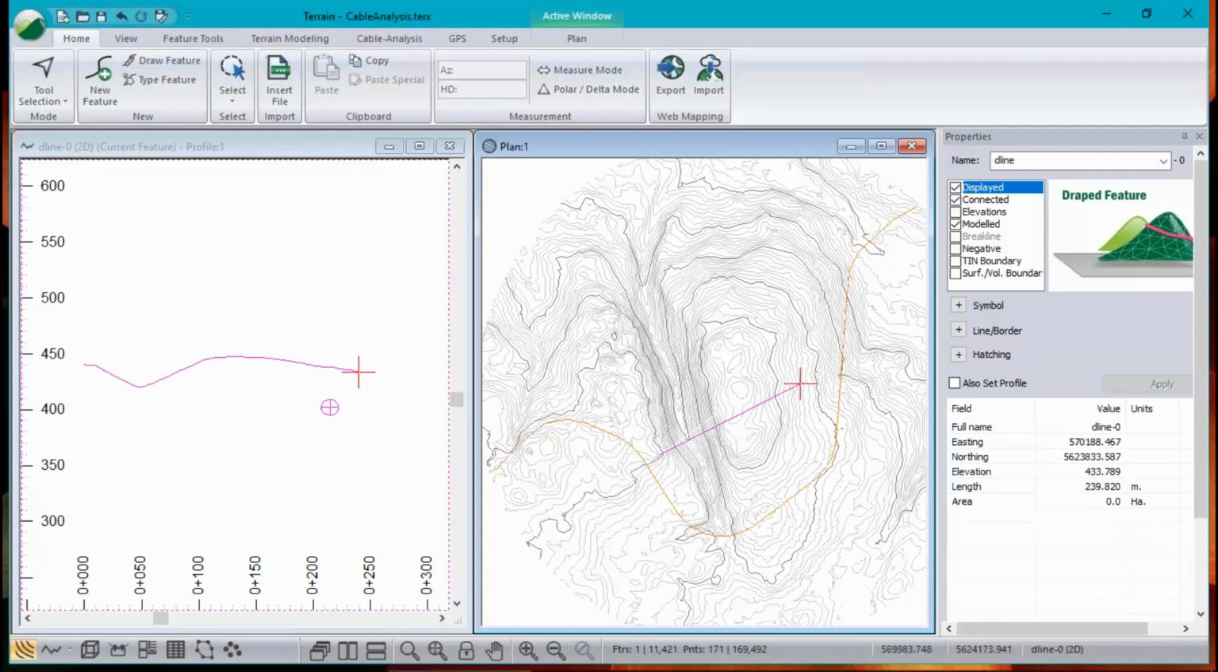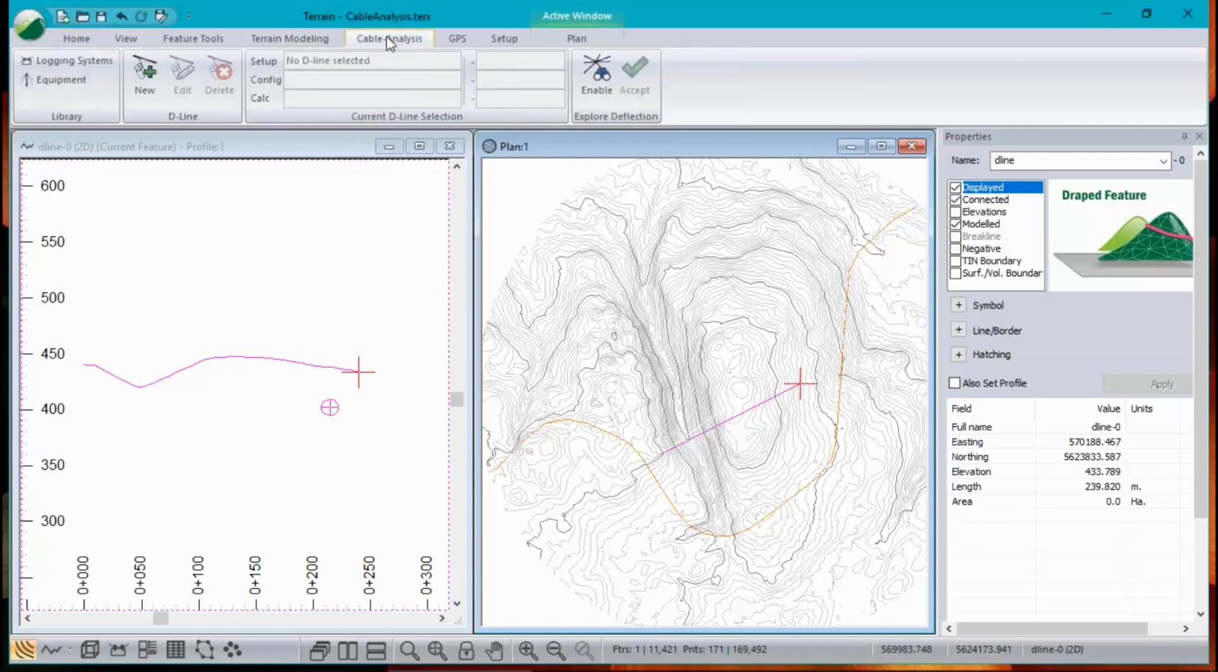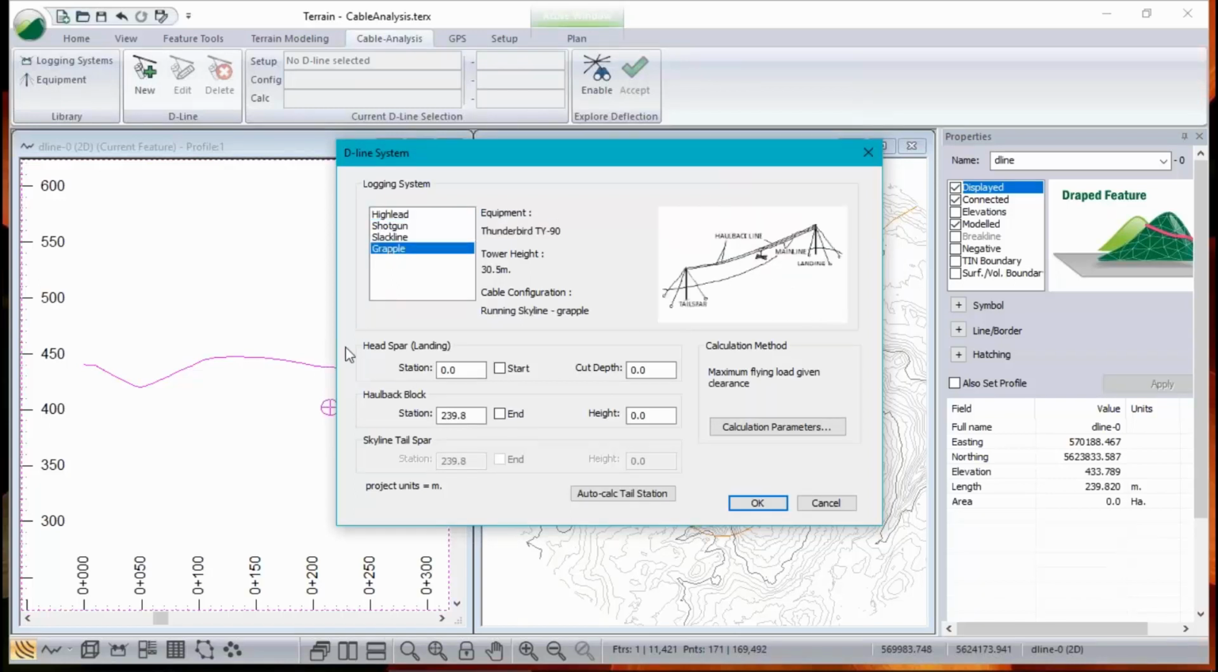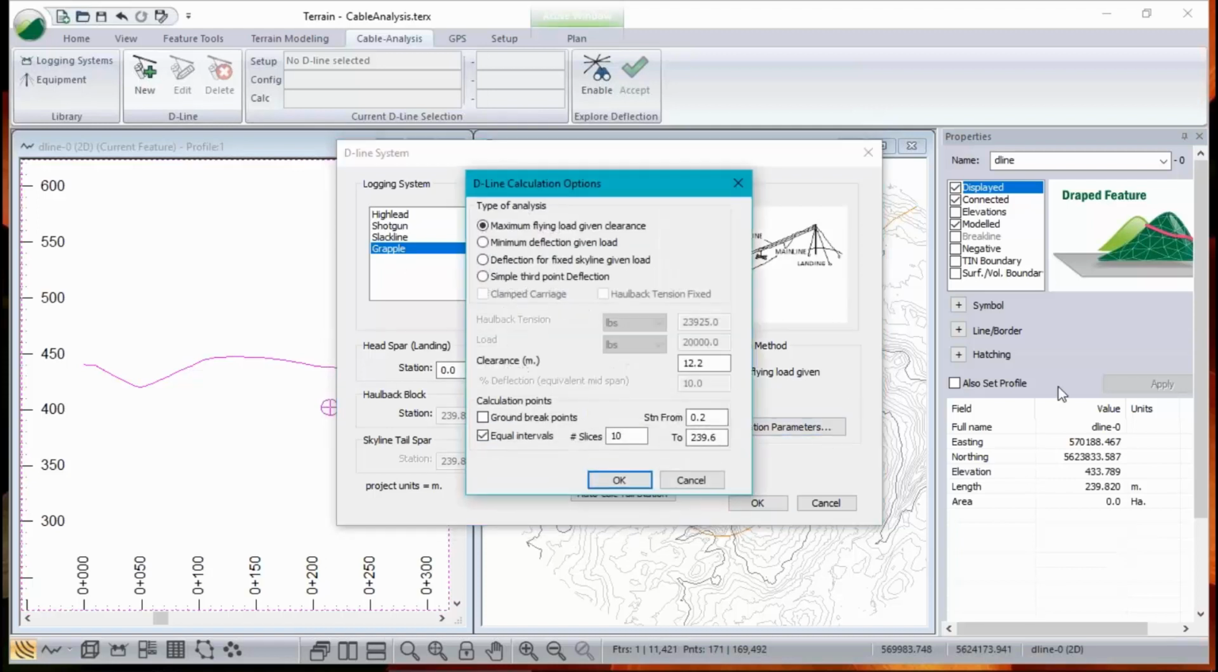Now let's go into the cable analysis ribbon. This has changed a lot since previous versions. I'm going to add a cable yarding system to this deflection or this profile. Click on the new button here. Choose from one of my existing logging systems, and well, we'll just go to the end and see what happens. I'll put in a little tower at the tail. This is a grapple yarder.